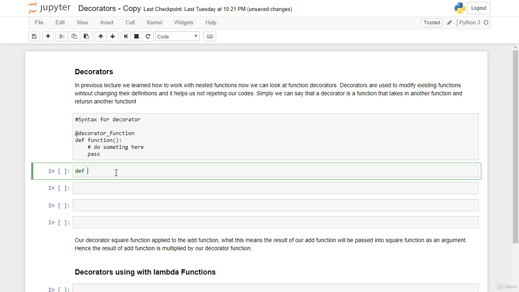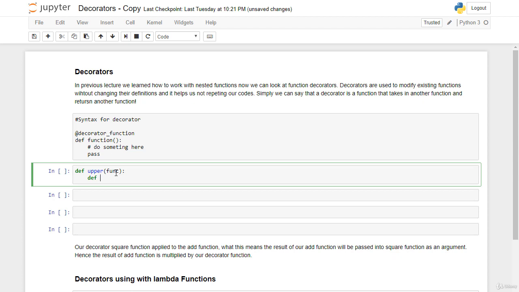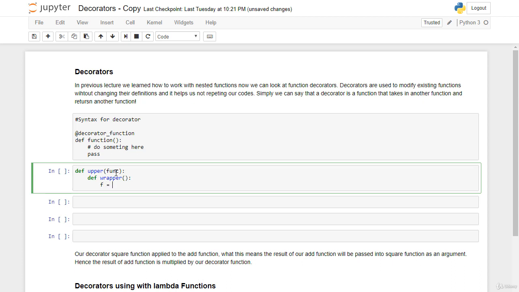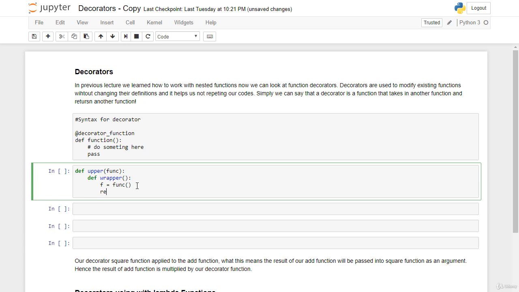First I will create a definition, and I will say this is my decorator, upper. Now we need to give a parameter for our decorator function. Here developers usually use wrapper, they name the second function wrapper. It doesn't matter, you can name it whatever you want, and I will also name it wrapper. After that I will say f equals my func, this function, and here I need to say return f.upper. Upper is a built-in function, by the way.